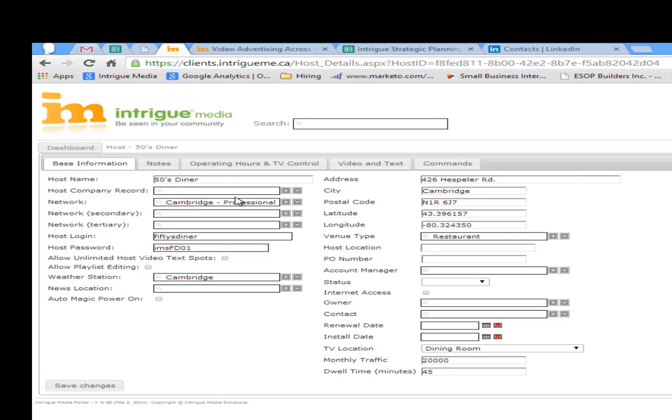And so you got 50's Diner, the network it's a part of, the host login and host password. That means that the initial login screen, they can use this login and password to go in and manage their own host videos. Part of Cambridge, you can see here that they've got the postal code and latitude and longitude too of the location. This allows us to populate the Google map, the venue type, and then there's some other kind of base information here.